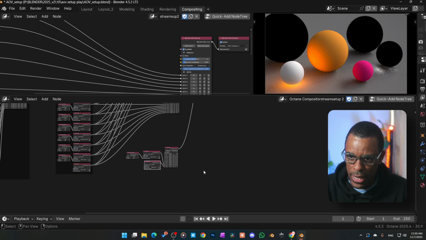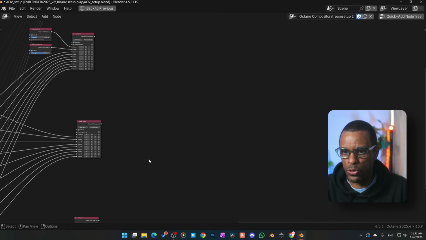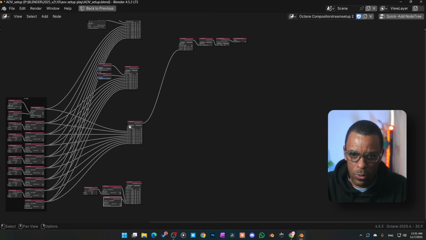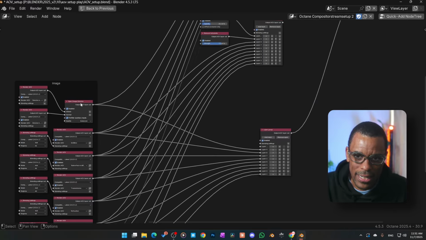So if I come in here and just connect back up what I've already established here, let's go full screen so we can see this a lot more easily. Now what I did was a whole beauty pass, I rebuilt it, and I've also added in a denoiser.